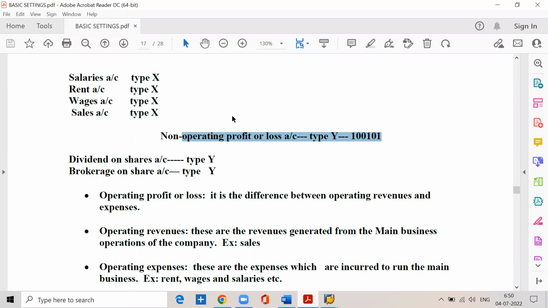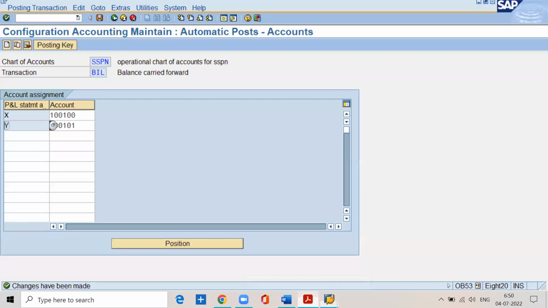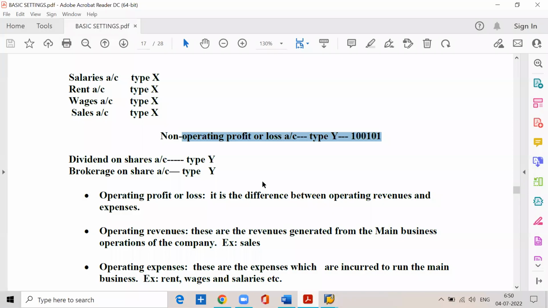In that case, you create 3 profit and loss account types: trading account, P&L account type X, operating profit and loss account type Y, non-operating profit and loss account type Z. Like that, we can define any number of profit and loss account types. But remember, there should be minimum 1 profit and loss account type. Otherwise, the system will not allow you to create any GL accounts. I hope it's clear for everybody.